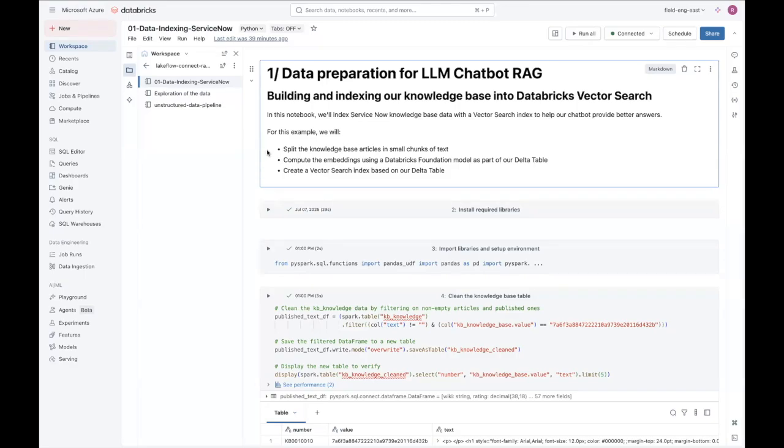So we have three main steps for this process. The first one is to split the knowledge base articles into smaller chunks of text. Then we can compute the embeddings, which are a numerical representation of the article content. And finally, we can create the vector search index.